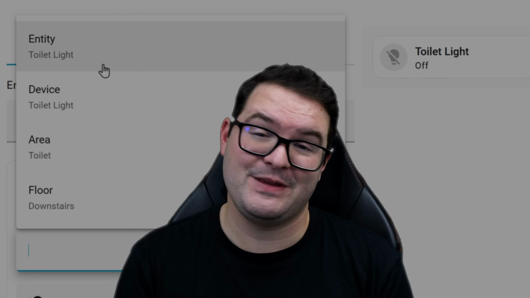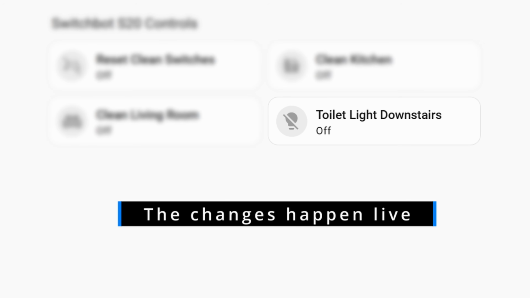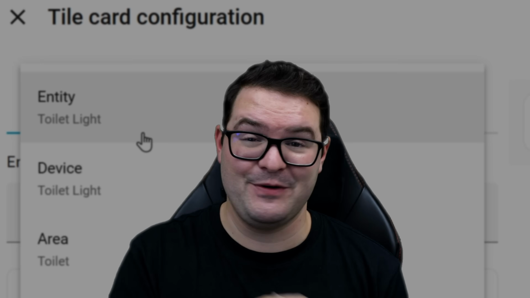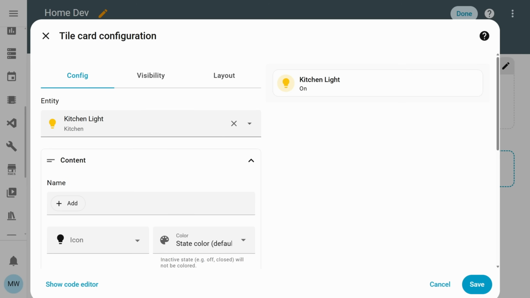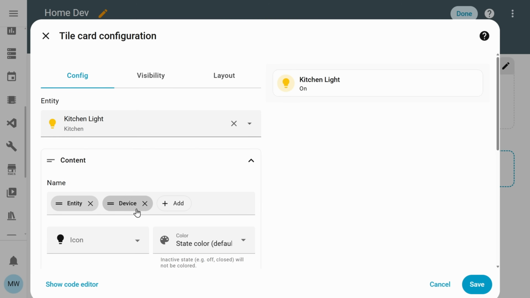One of the cool things about these selections is that they'll dynamically update, so if you change an entity's area or change any of the other properties, you'll see these reflected automatically in the names. This one is just a really small change, but it's nice that you can now include that content, and it's nice that it'll automatically update, so go wild and just combine them into your dashboards.